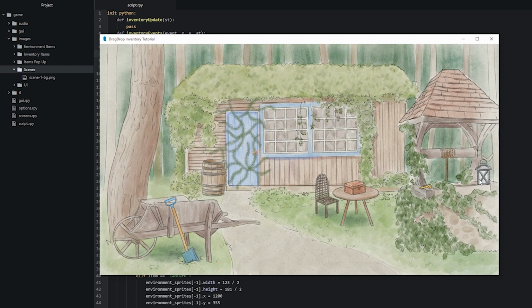And in the next part, we are going to continue by making these items interactable in different ways. And we're also going to add a UI button, which is going to allow us to open up the inventory to view it and interact with it.